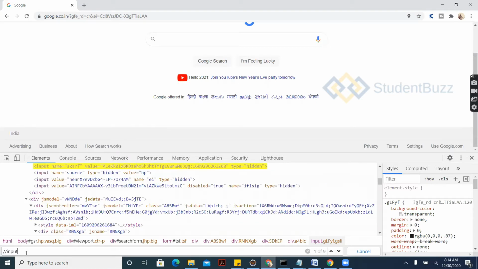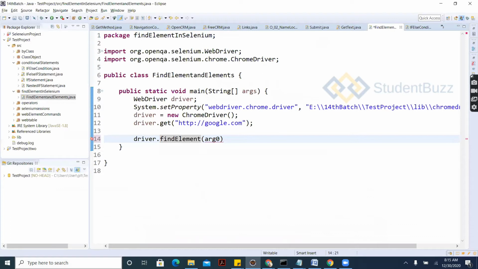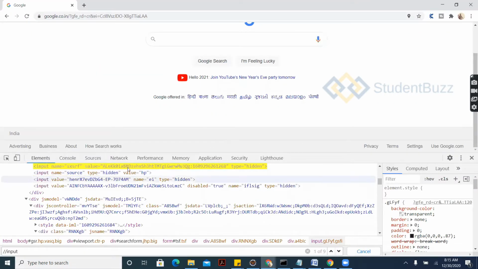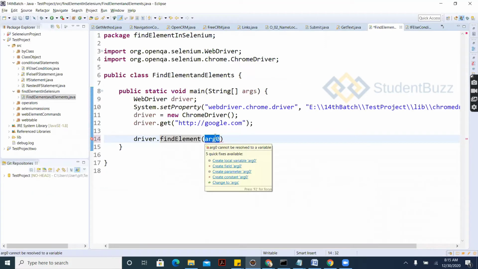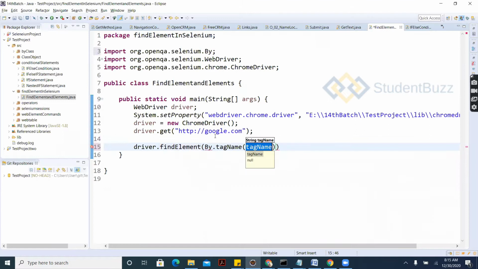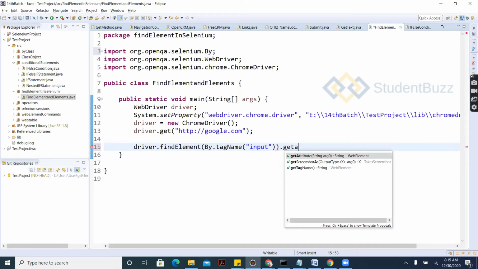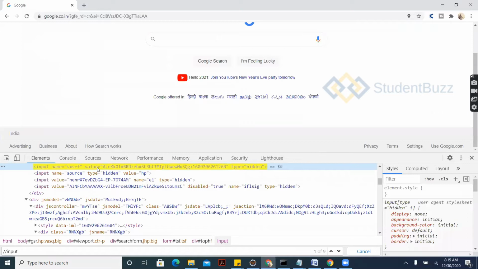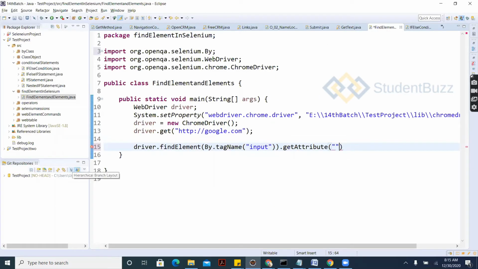So when you use find element here, it finds the first element in the DOM. Check, this will be the first element. Let's give By dot, a class, dot tag name. The tag name is input, right? Then dot get attribute, which gets the property. The name attribute we will get.